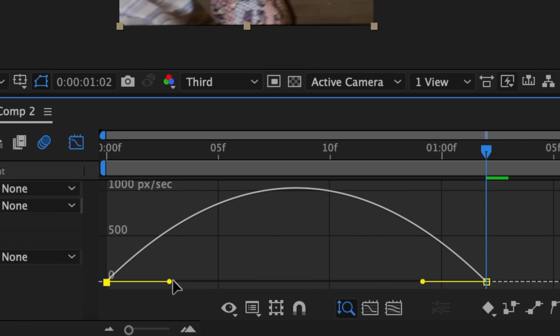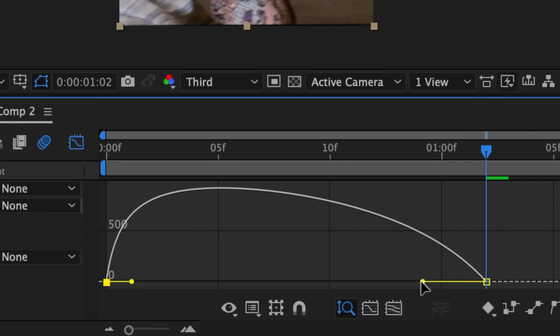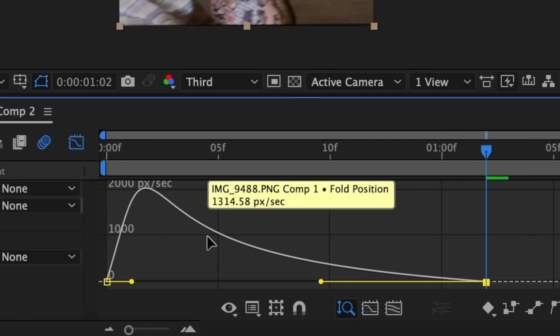So what we're going to do is move both of these knobs towards the left, but we do not want to pull them all the way to the left. I'm really only going to pull them slightly so that there's still a curve to my graph. It should look something like this.